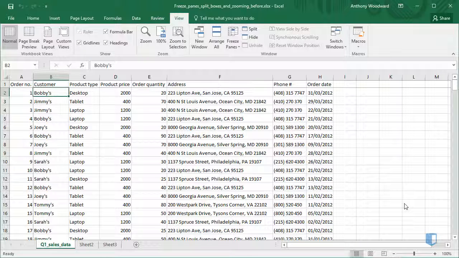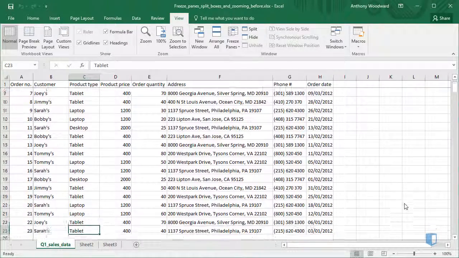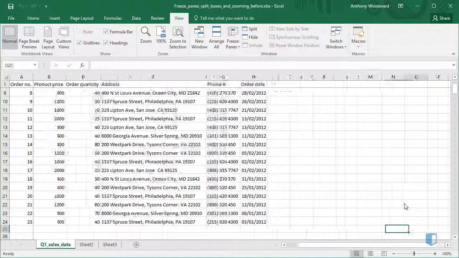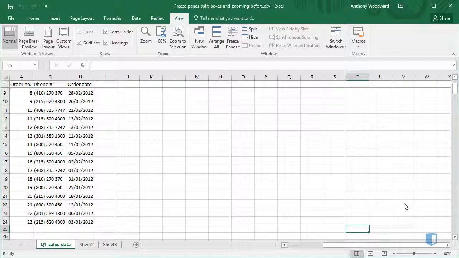Now let's see what happens when we scroll down the page. As we move down the dataset, the subject headings stay in place, exactly what we want, and making our dataset much easier to read. If I scroll across the page, the order number column also stays in place.